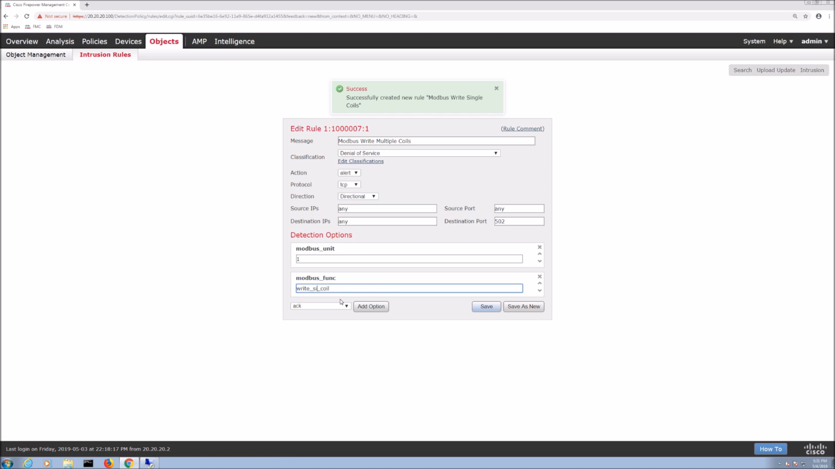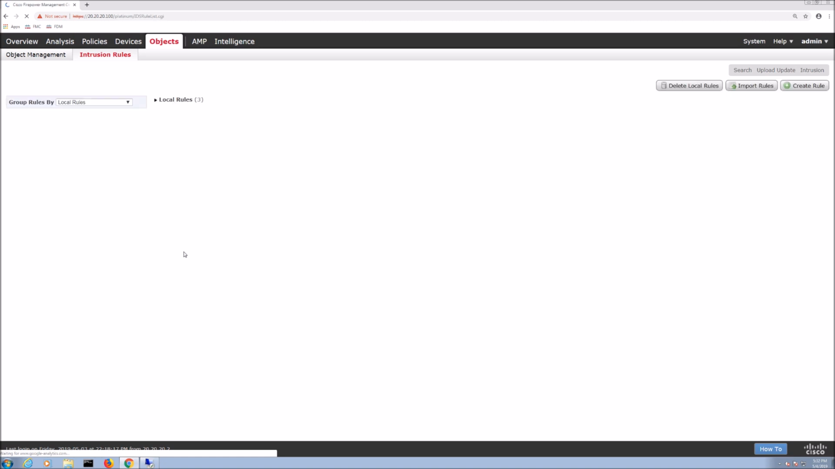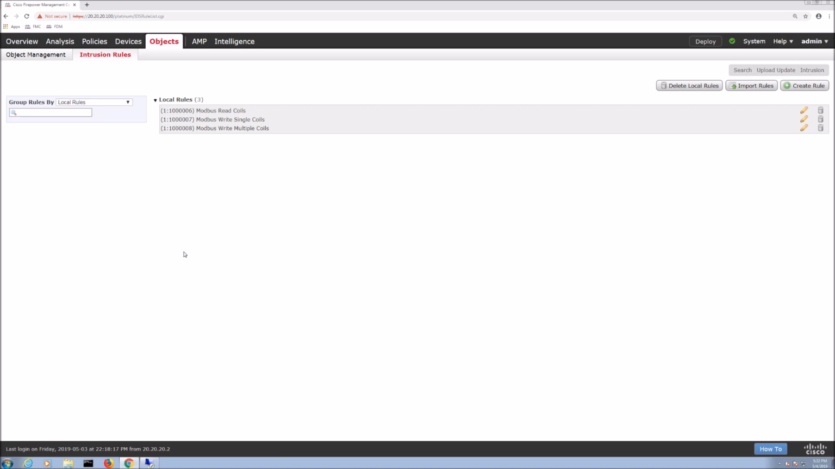And again, you can read the manufacturer's guides. You could leverage any protocol standards to truly understand what might be some of the capabilities within some of these protocols and how to build some of these signatures. And we save that, and you'll see it increment to 8:1. Okay, so we've got these three rules. Let's just go back to intrusion rules itself. We should see those three rules as local rules themselves. And you can see them here, right? 6, 7, and 8. Okay, perfect.